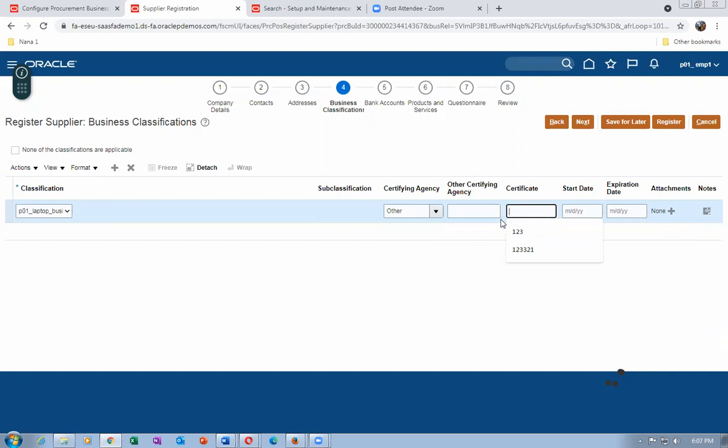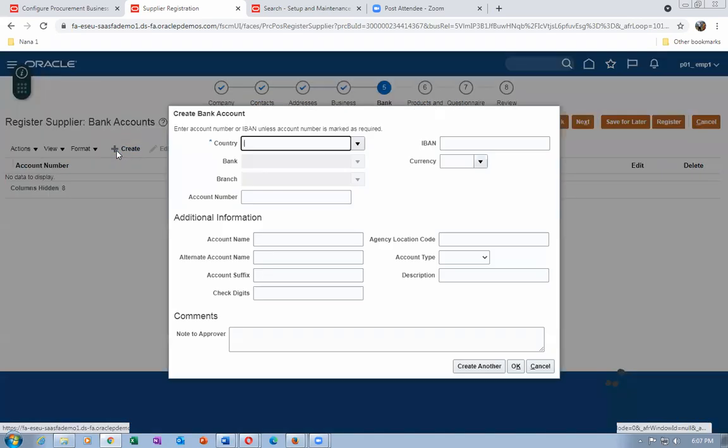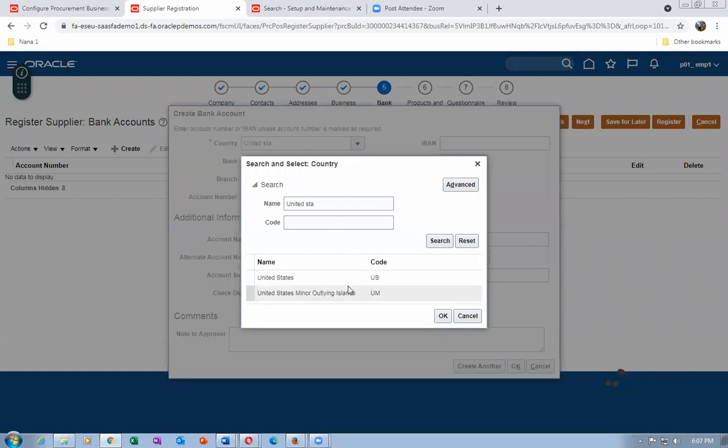Certification, I'm going to say certification agency is what Nana. Month is 12 and then 31. So we're not giving an extra one. And then go to the bank accounts and then add the bank accounts. Bank accounts are mandatory. When we are registering, it is not required. But when he is registering, it is a must.